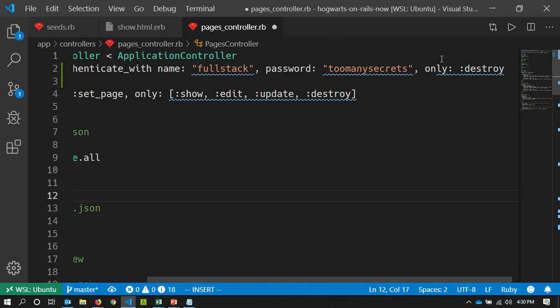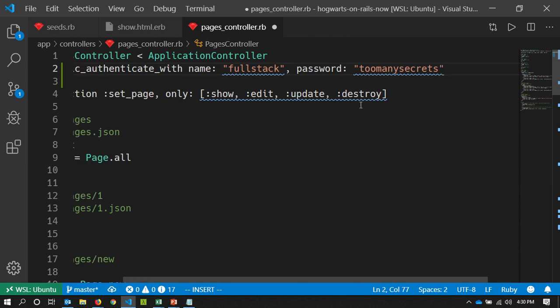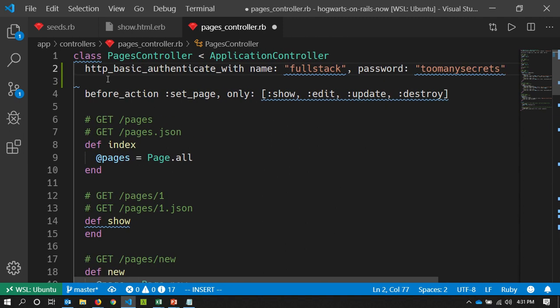And instead of saying only destroy, I'm currently just going to have it on everything. I'm going to eventually put an except statement in there saying ask for a password everywhere except, but I don't have that exception in place yet. So I have an HTTP basic authenticate with where the name is full stack and the password is too many secrets.